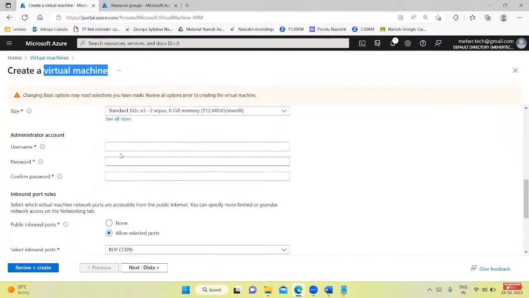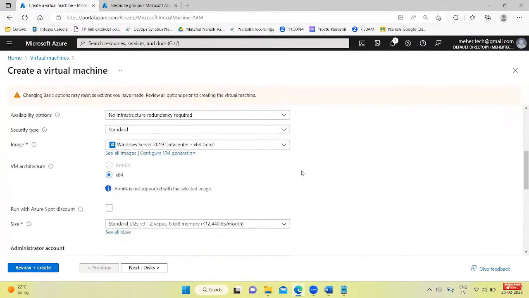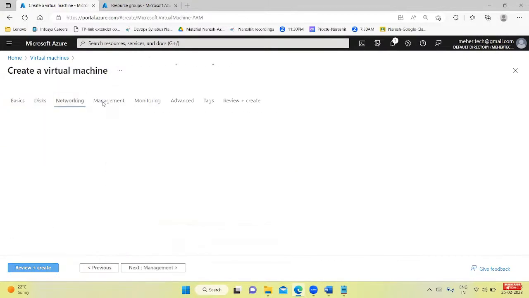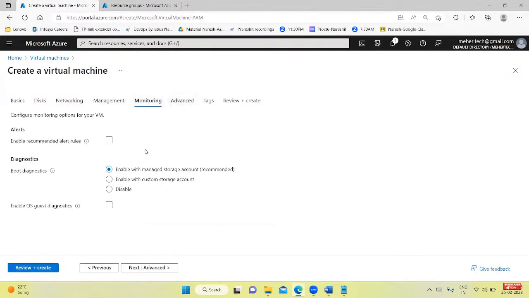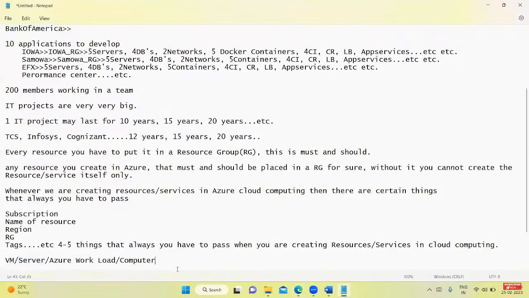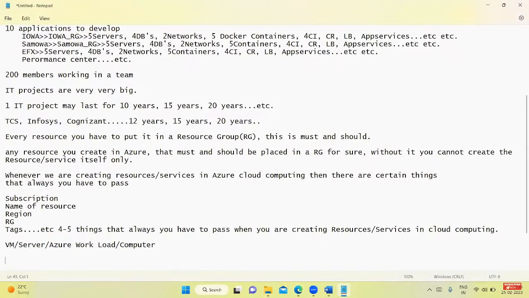And I'll explain all these details when we are deploying a virtual machine. What are these details we have to fill in? What are those used for? Every single thing I'll explain in tomorrow's class, because to deploy one server, it will take at least 45 minutes of time. That time is needed to deploy one server in cloud for the first time.